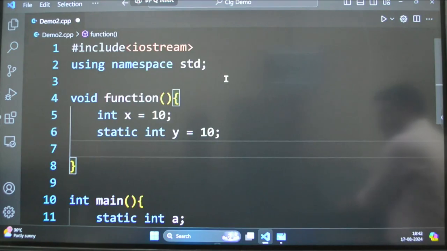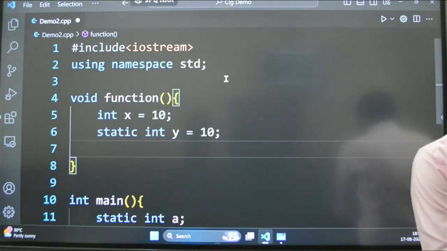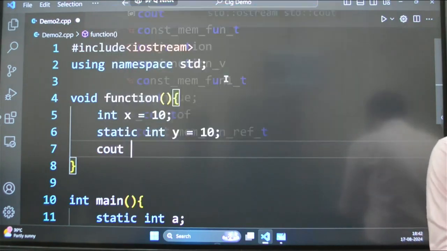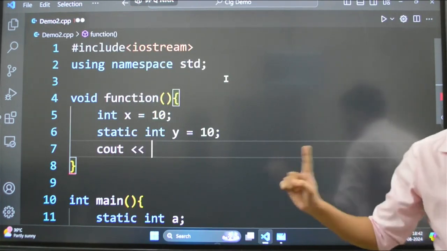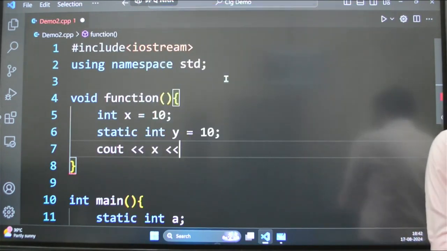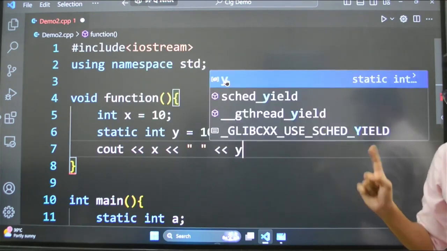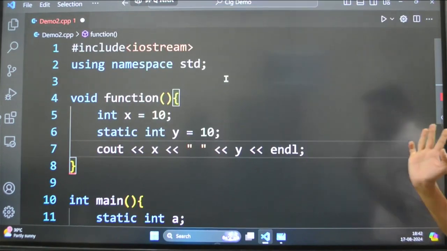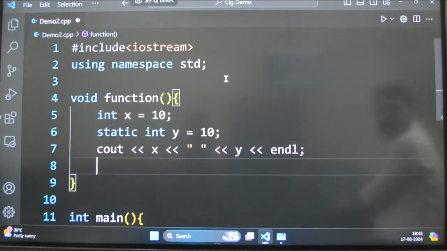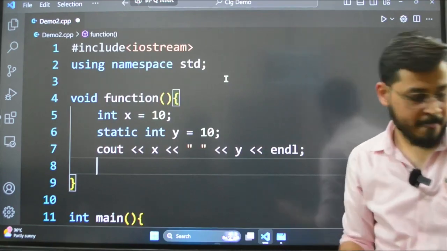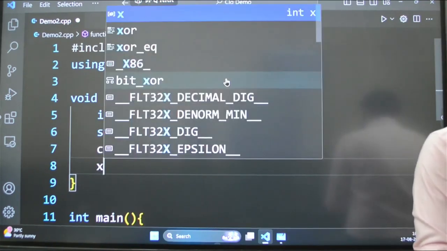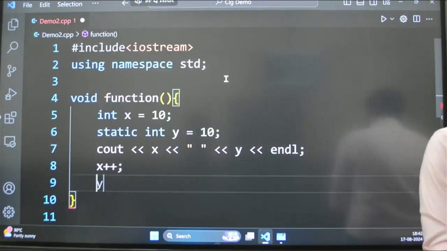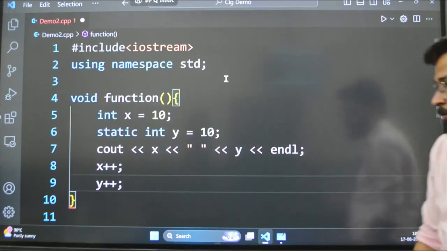Okay, I have said cout, we are printing x, some space, and then we are printing y, alright, and we are going to the next line with endl, alright, and then I am saying x plus plus, y plus plus.